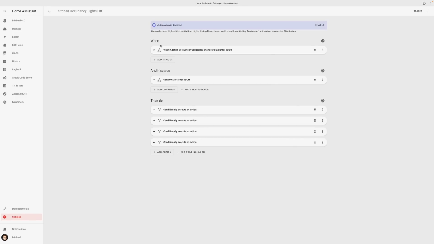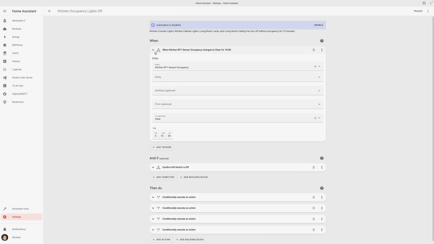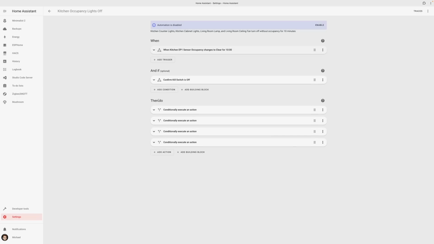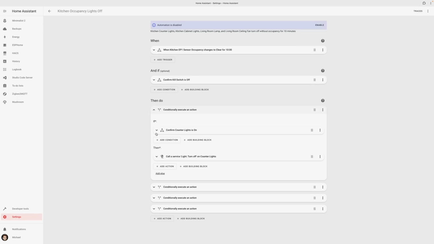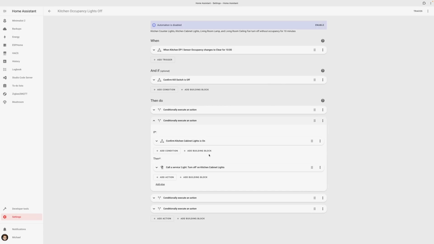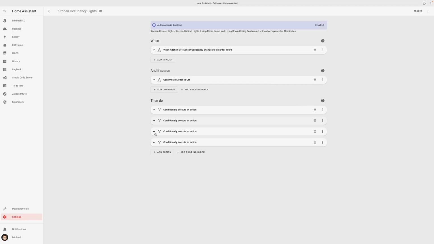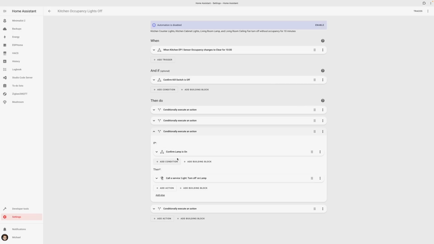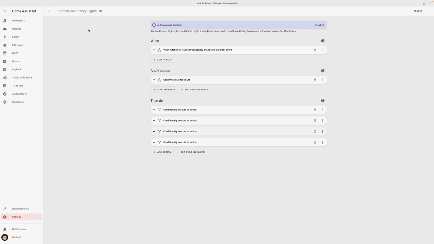But that's not all. I had another automation for turning off all of these lights. So here it just says, if there's no occupancy detected for 10 minutes, which is based upon a combination of a millimeter wave and a motion or PIR sensor reading, then go ahead and turn off the counter lights if they're on, turn off the kitchen cabinet lights if they are on, turn off the lamp if it's on, etc.